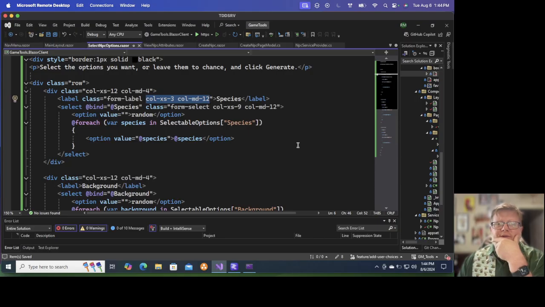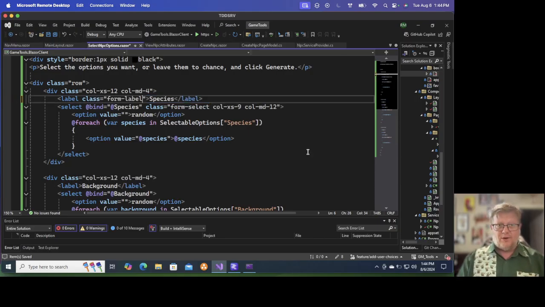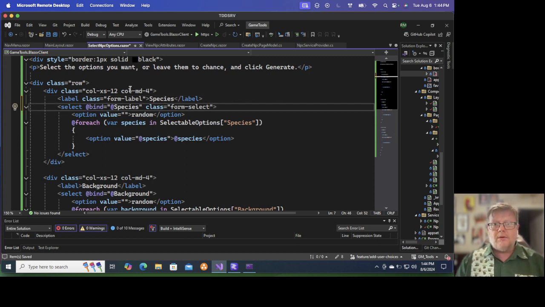I think these things need to go away. I'm going to get rid of those. Let's simplify what we're doing. I'm going to apply this form label and the form select, though, to these.